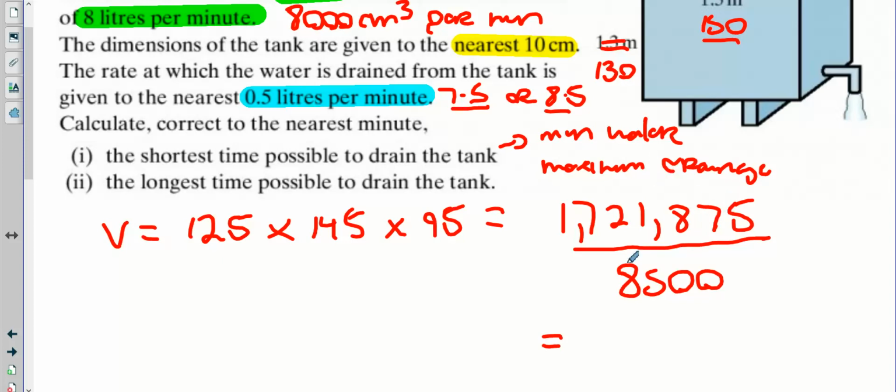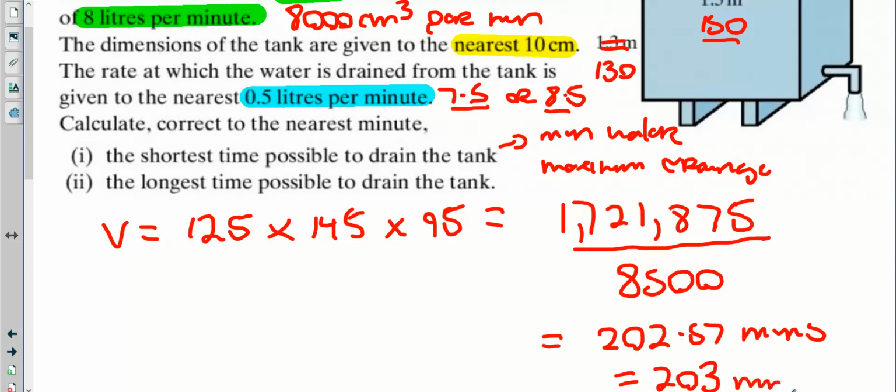I'll go on, I'll try it. What do you say? 202.57 minutes. Is that okay with you guys? Good job. To the nearest minute, 203 minutes. Now, we're going to go back.